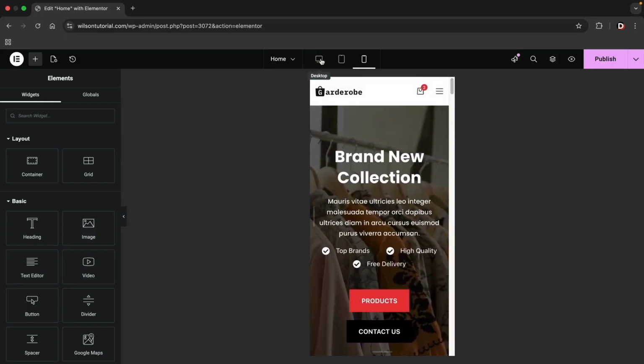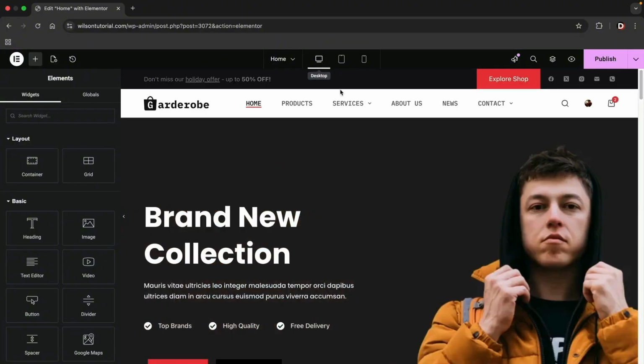Now, if we click on the desktop, you're going to see the background change. So right now it shows the closet in the background, but if we go to the desktop, it will then change it back to the actual guy right here because this is the default image for desktop devices. So that is how you can fully optimize your website for all devices. Once you're done, you'll just click on publish.